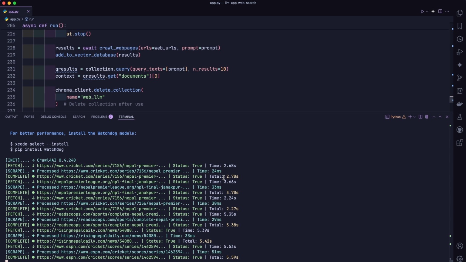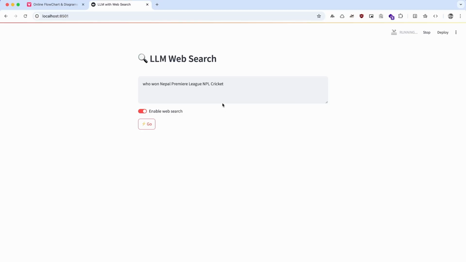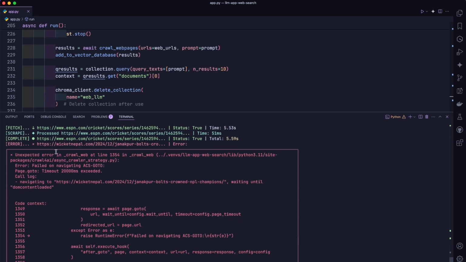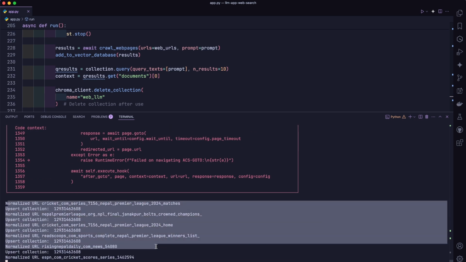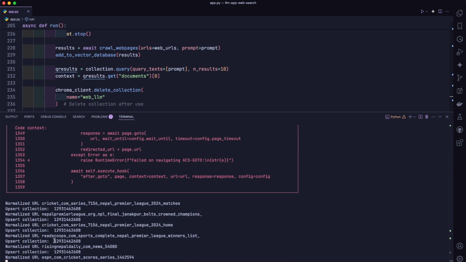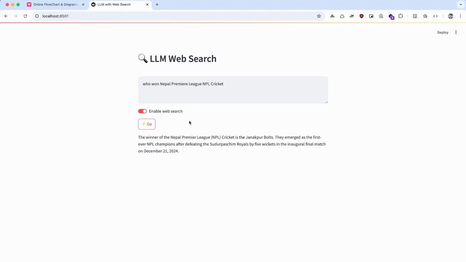It's going to pass it to the vector database. It's going to query it and we are going to get the result. As you can see, even if it gets an error, it can recover from it. And normalize URL, we can see all of these and we have upserted it into the collection. And now, it has basically generated the result. The winner of Nepal Premier League cricket is Janakpur Bulls. Yep, that's true.